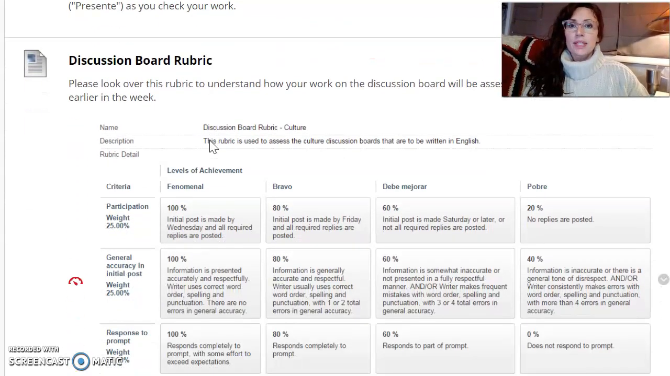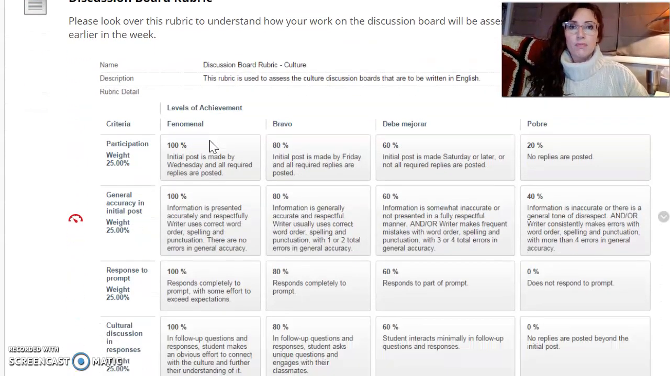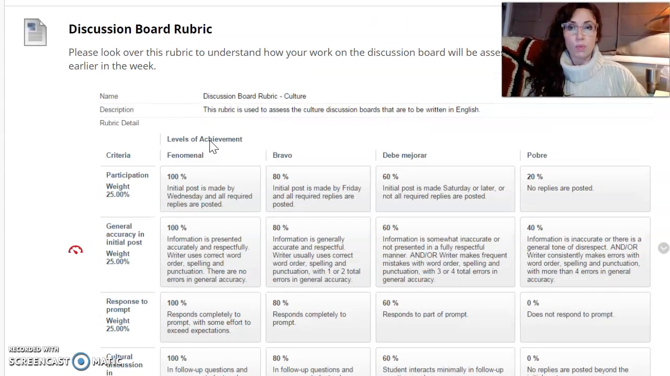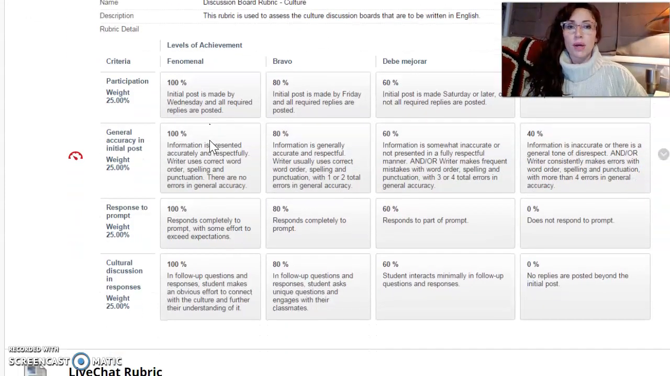This is the rubric for those culture discussion boards. We have the first one this week in week 3, and then each third week we'll have another one. So weeks 3, 6, 9, 12, and 15. So be sure to review that so you know how to get the best possible grade on those culture discussion boards.